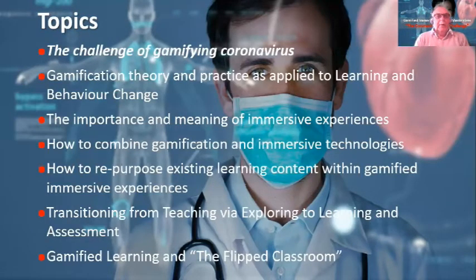Well, this is how I plan to structure it. I'm primarily going to be talking about the challenge of gamifying coronavirus. And to do that, I feel that I need to just give you a few thoughts on gamification theory and practice as they're applied to learning and development and behavioral change. So you will see the theories that I'm outlining will be taken from the white paper that I wrote almost 9 years ago now on gamification, and it will be particularly tailored towards the coronavirus situation.